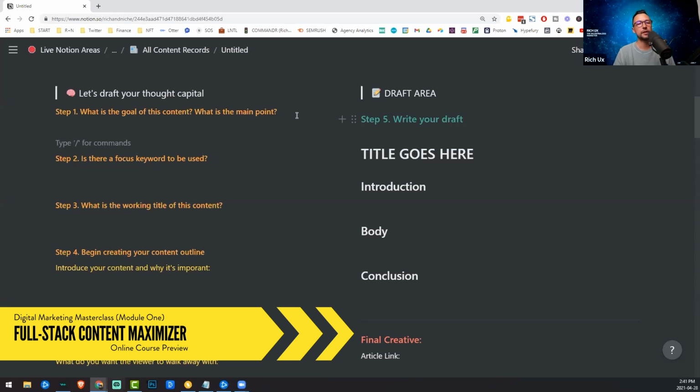The goal can be this: I want to get more awareness. I want to engage my audience. I want to sell something. It can be as simple as that. At least you're guiding yourself. Is there a focus keyword? A lot of times we need to put a keyword with the content we create from the get-go, because if we get too far away from the keyword, we don't know what we're writing. So it's good to set at least some idea of a focus keyword.